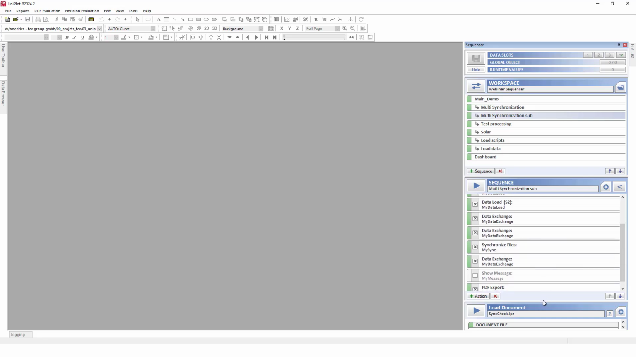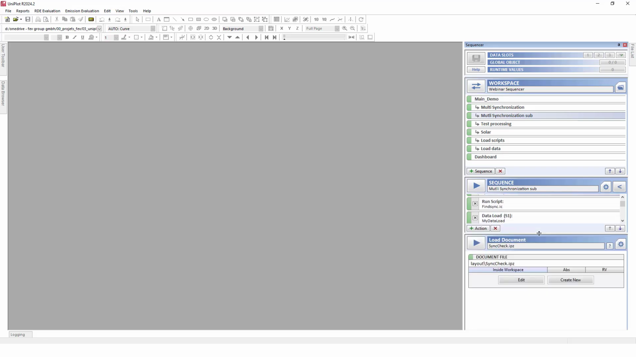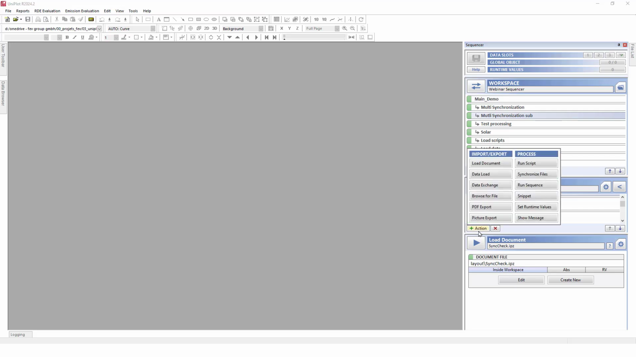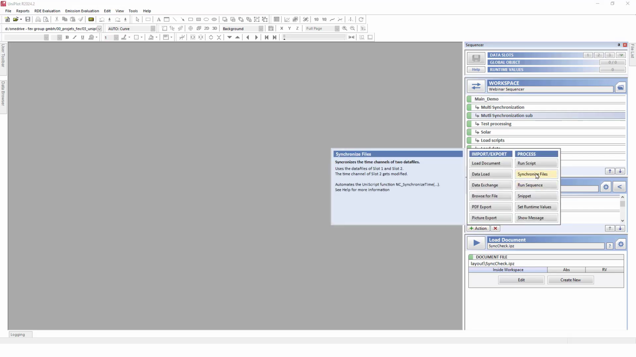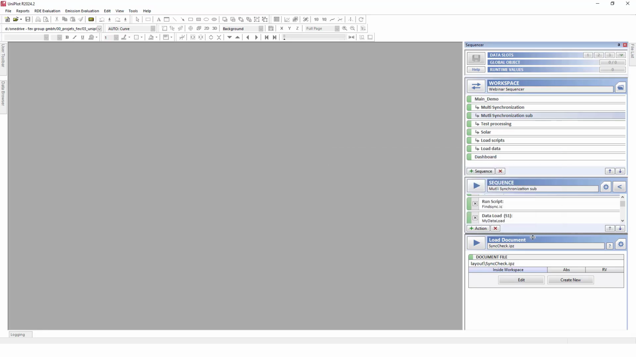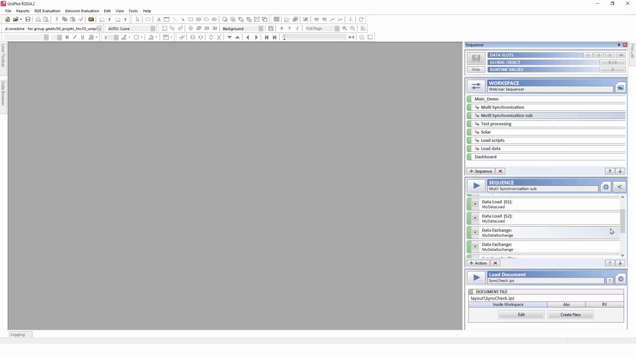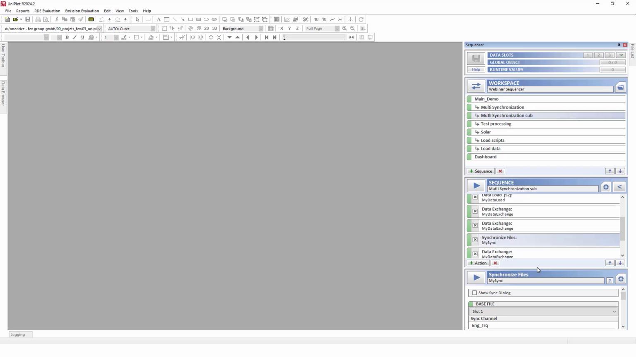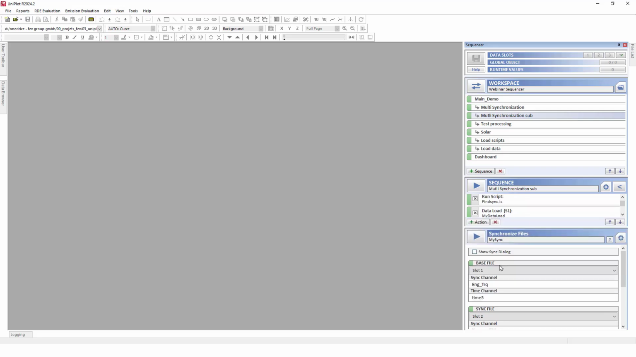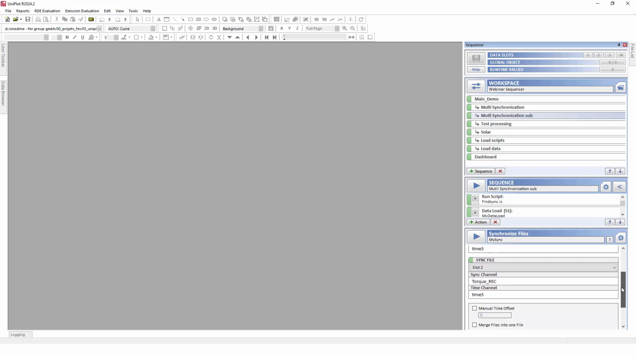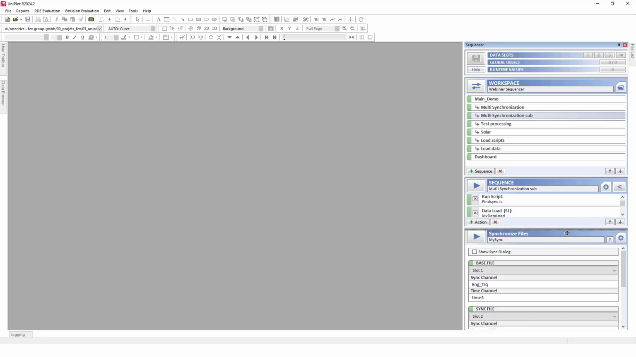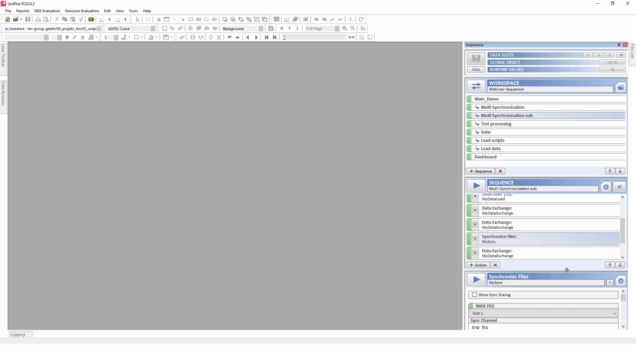synchronize file, which is the latest action that has been added in UniPlot. You can select it this way. You go to synchronize file. Let's see how it works. You select a base file with the synchronization channel, a synchronization file with a synchronization channel, and run it. And UniPlot will automatically find the delay between the 2 files and create a new one which is synchronized.